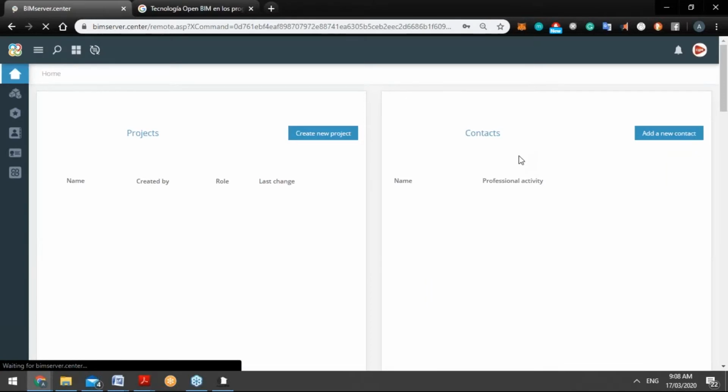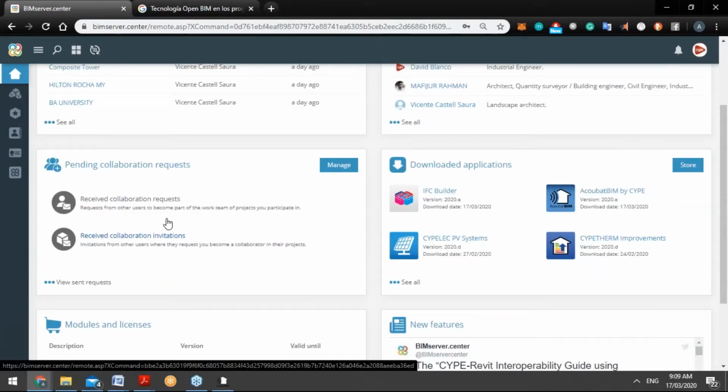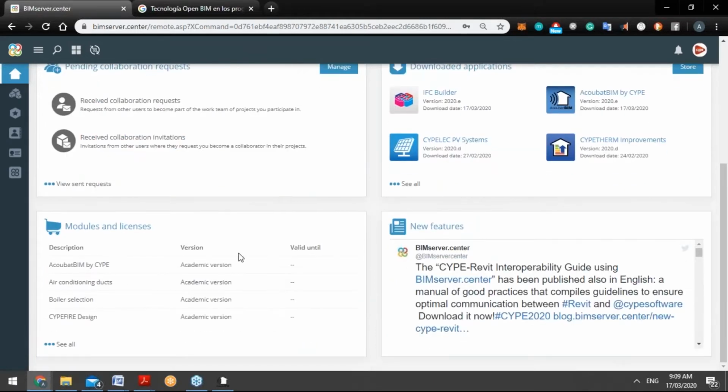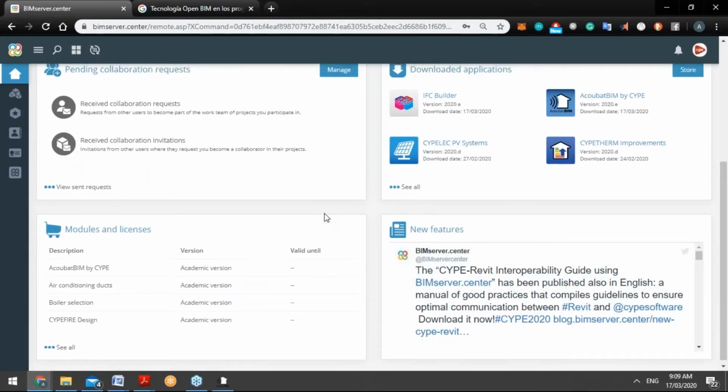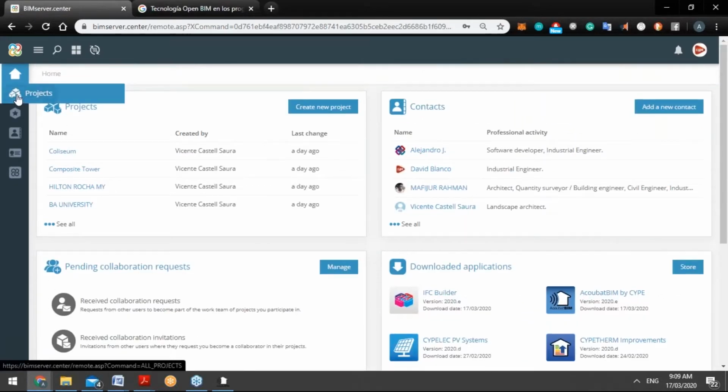And here you can see I'm now in my project dashboard, my home page. I'm not going to go too much into the BIMserver.center; I just want to show the capabilities. With that dashboard, you can see the different projects I'm a part of and have created, my contacts, my pending collaboration requests, so the requests I've received to be a part of a project of mine, or the ones I've sent, the downloaded applications I have, some modules and licenses, and also a connection with the social media feed, etc. Let's have a look at some projects.